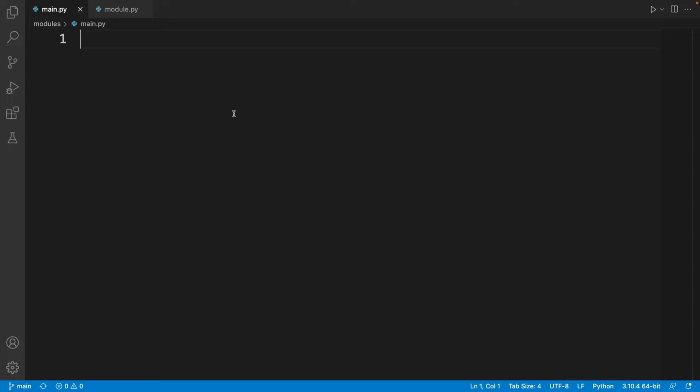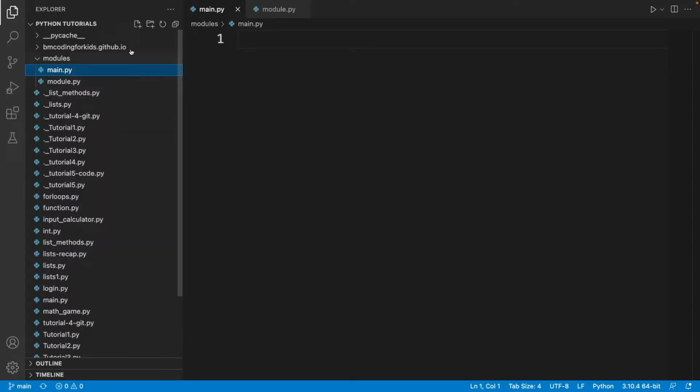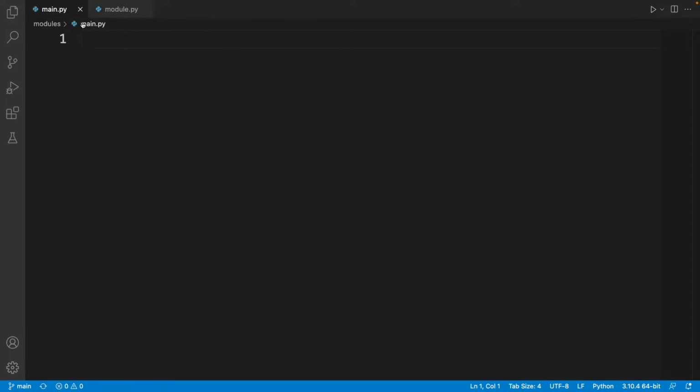First of all, to get started, you need to have two Python files in the same folder. As you see over here, I created a folder and I have my two files inside it. The first file is main.py, and this is the file where I want to use the features from my module. And in this file, module.py, I'll be writing my module.